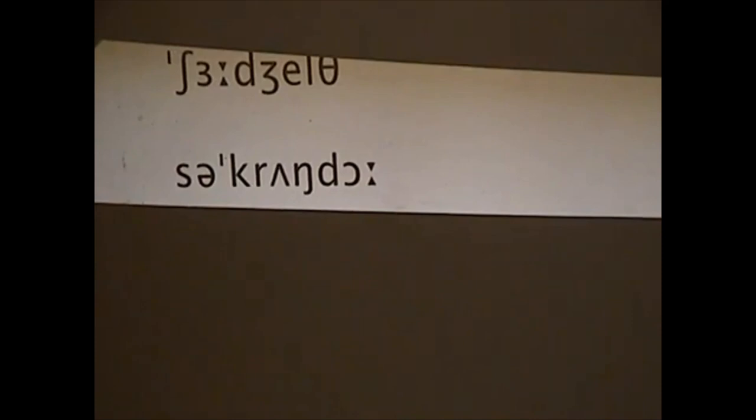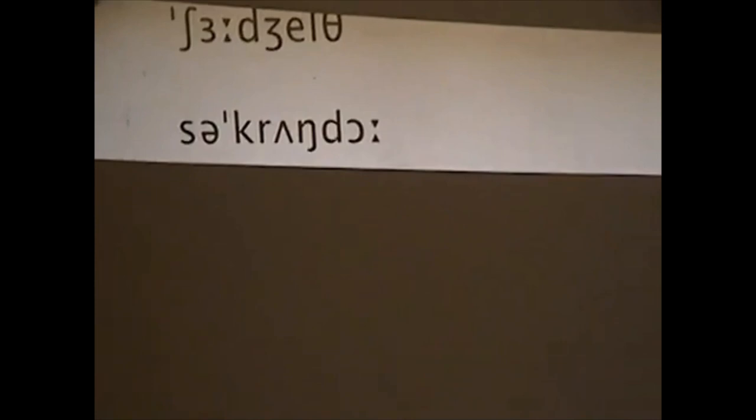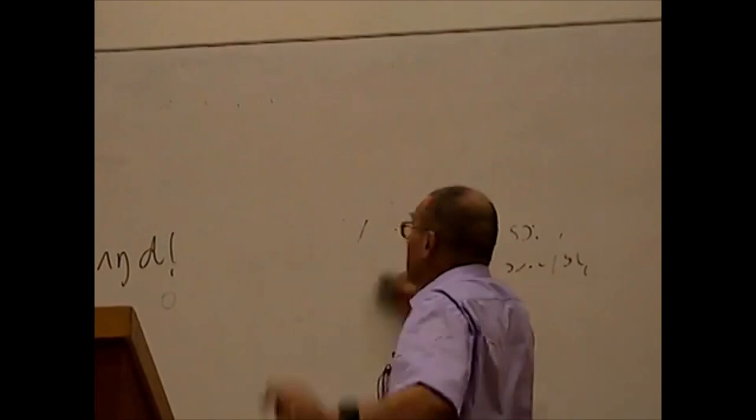One of the things we're going to see in the next lecture is that L can be vocalized in this position, which does make it sound similar. They are different though. We still have a difference between Warsaw and Walsall. Warsaw, Walsall, and this one ends in saw, and this one ends in saw. That's a very understandable and reasonable confusion, so don't worry about that. Anything else? Yes, at the back.